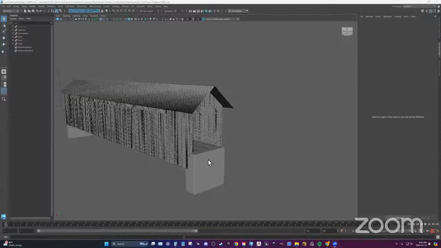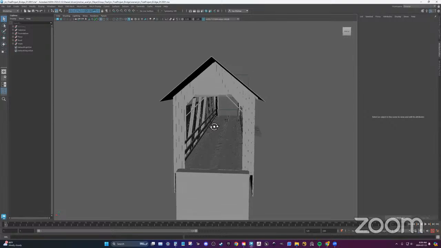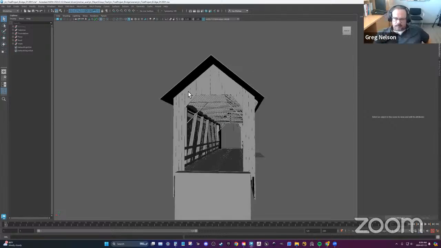Sure. Cool. Awesome. Let's see here. We've got the covered bridge thing coming along. I think the roof needs work, but I'm not really sure where to go with it. But everything else is nice. Dude, that looks really flat, less than the roof.